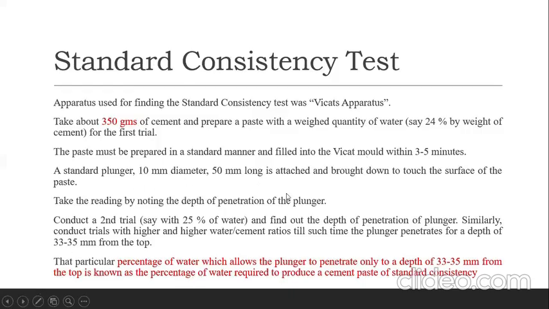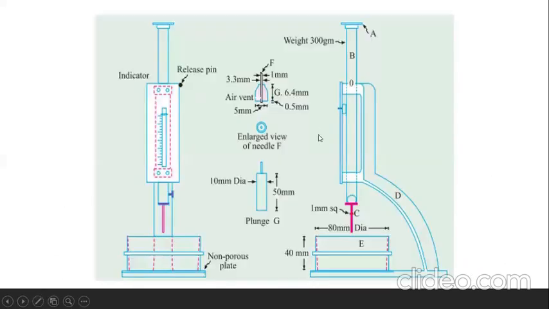And the next type of test is the standard consistency test. Here you have to use the Vicat mould. This is the Vicat mould's image, this one. Vicat is the person who formulated this test and this device. The name Vicat comes from the inventor who invented this device.